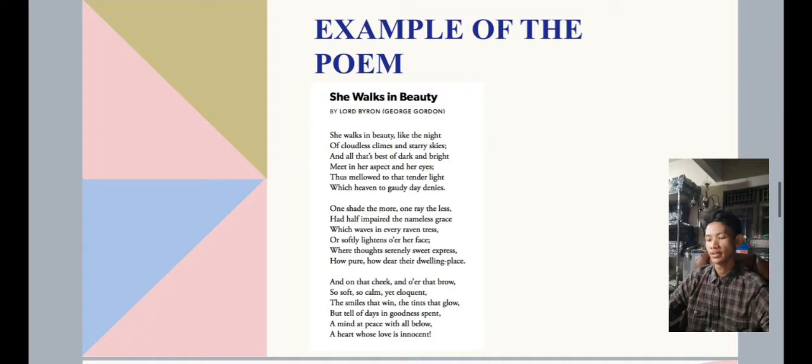She walks in beauty. That is the title. She walks in beauty, like the night of cloudless climes and starry skies, and all that's best of dark and bright meet in her aspect and her eyes, thus mellowed to that tender light which heaven to gaudy day denies. One shade the more, one ray the less, had half impaired the nameless grace, which waves in every raven tress, or softly lightens o'er her face, where thoughts serenely sweet express how pure, how dear their dwelling place.